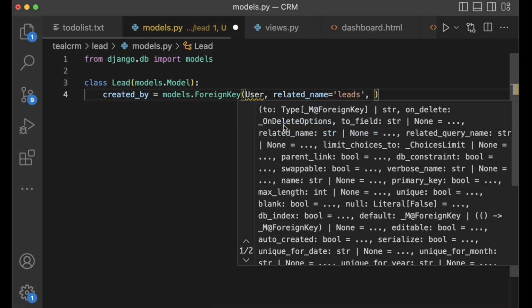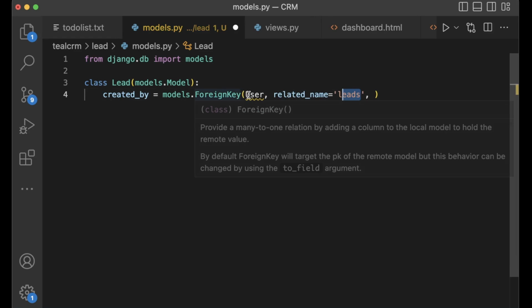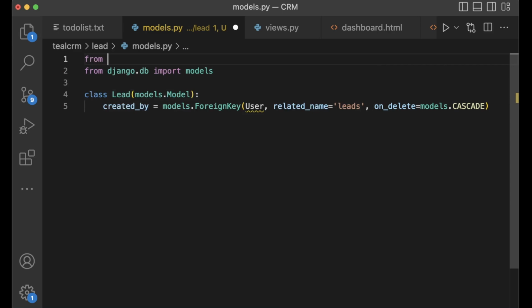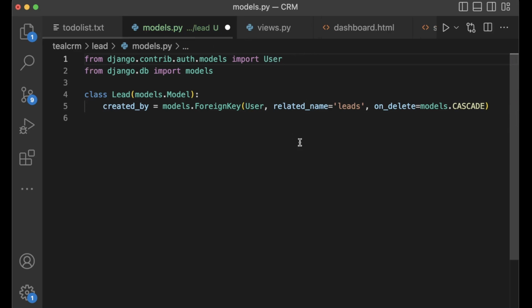So this makes it very easy to find all of the leads that the user has created, and we always know who created the lead. And if we delete a user, we also want to delete all of the user's leads. So here we need to pass in models.CASCADE. So I see here that I get this error because I haven't imported this. So from django.contrib.auth.models import User, remember capital U.